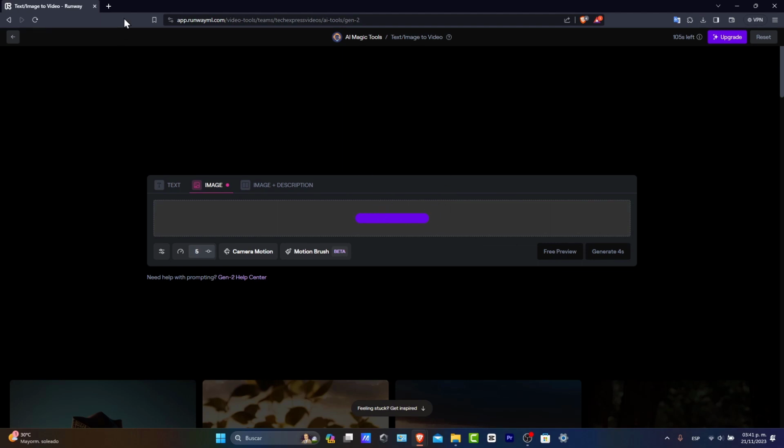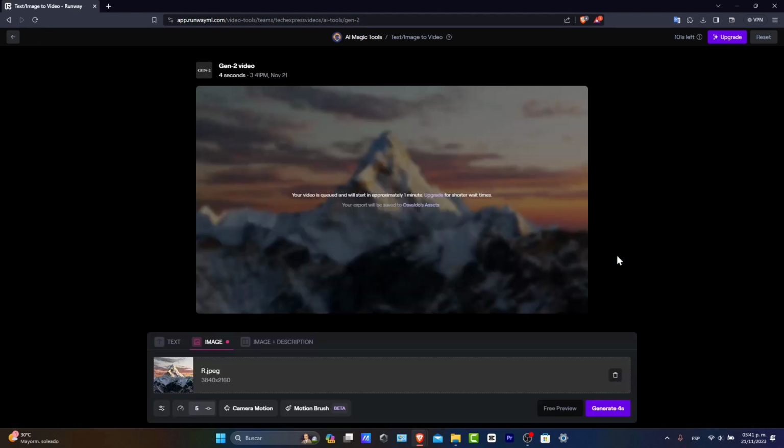I'm going to go into app.runwayml.com, and as you can see, here are my actual images. So you have a free preview and you have to generate 4 versions. For the free version, you only have 4 versions and 100 seconds to use totally for free.